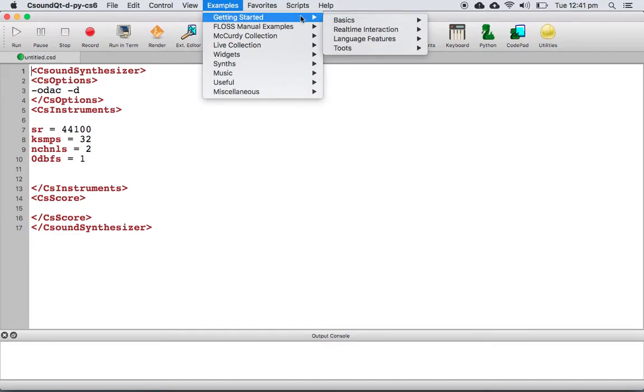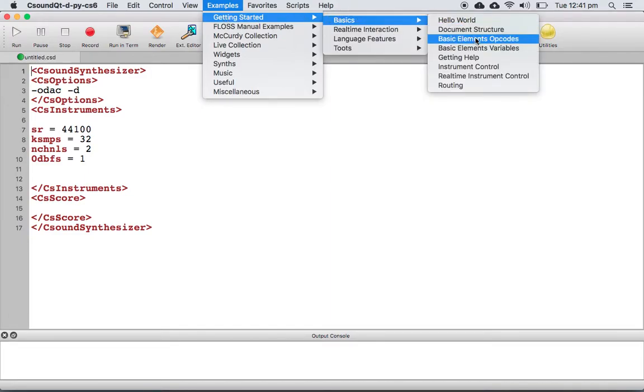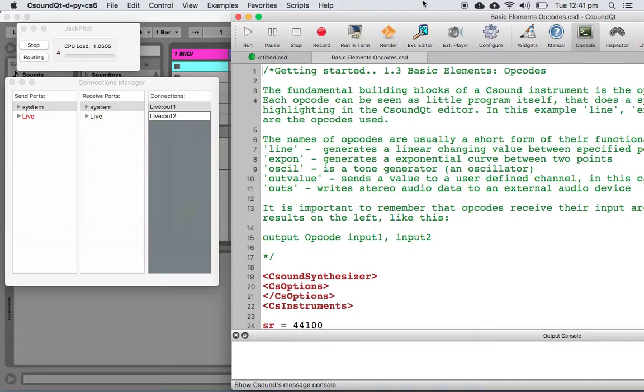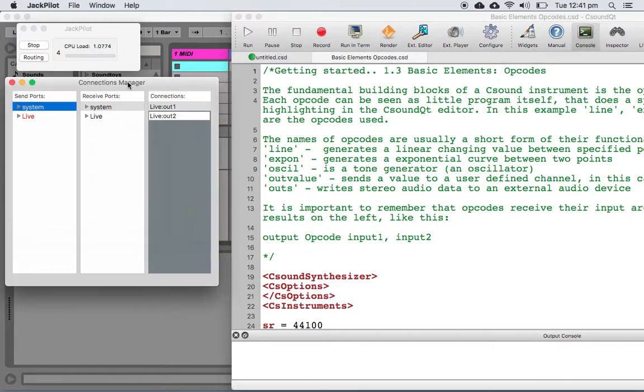To connect the jack router, let's open up a basic example, basic elements opcodes. Move that off to the side so we can see the jack router. In the connections, I'm going to first click on the system send port and disconnect anything that's in the connections by just double clicking on it, and also click on live, disconnect those by double clicking.